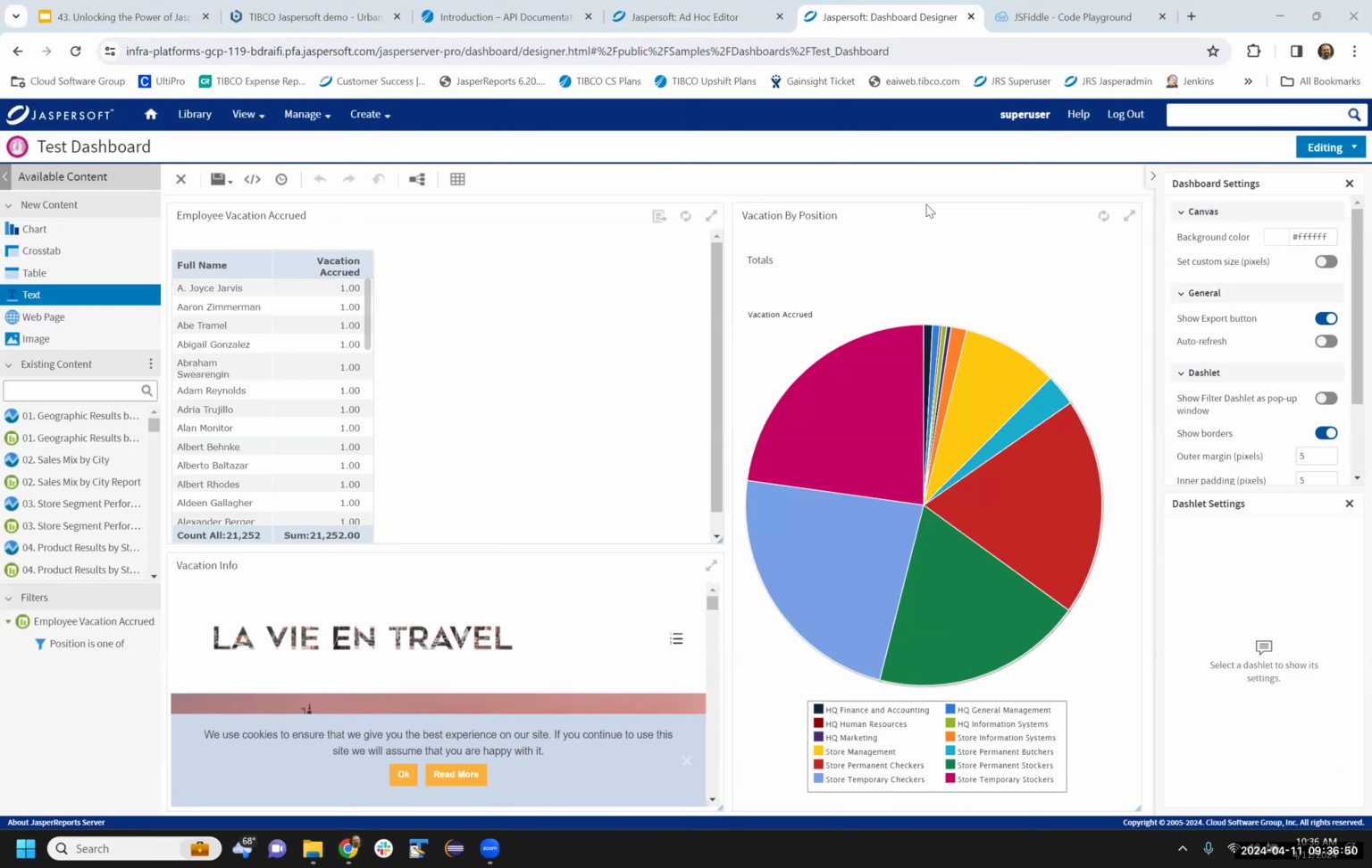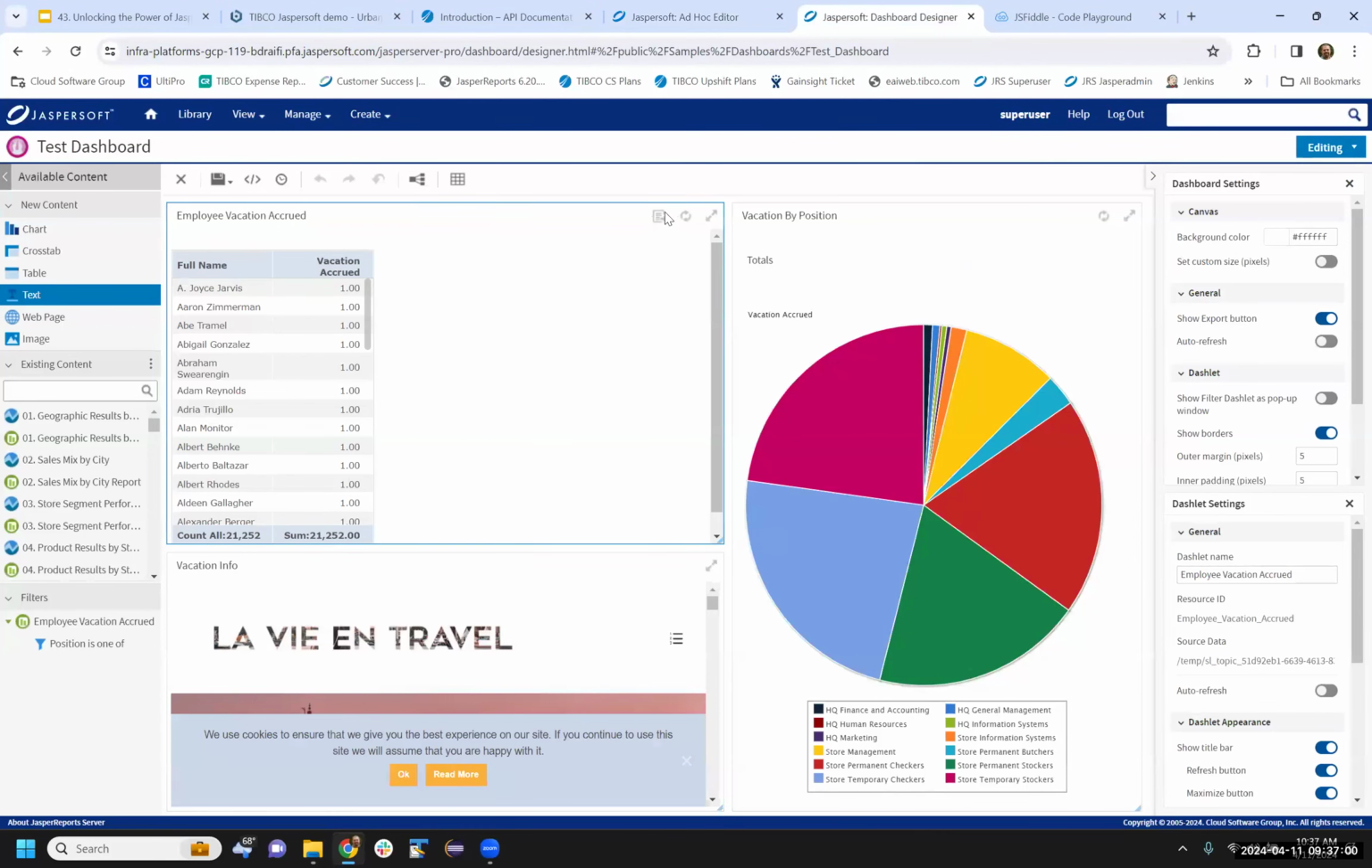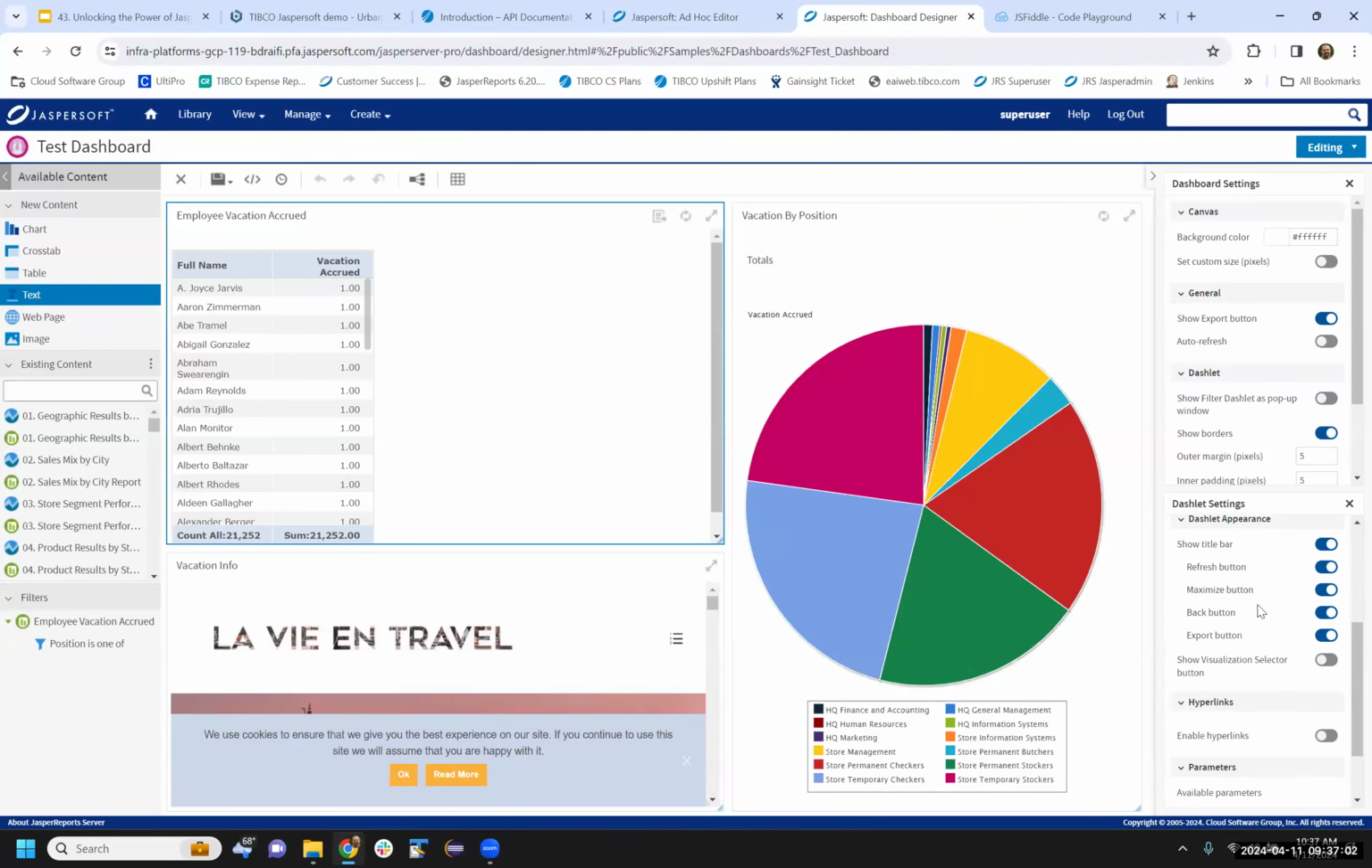Sorry, let me get the question box out of the way. Yeah, so you see here we've got the show export button. That gives us the ability to export the entire dashboard. And then within each individual dashlet, you'll notice on this one, I enabled the export button.